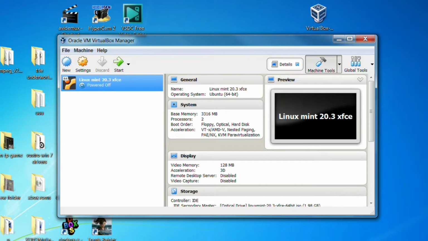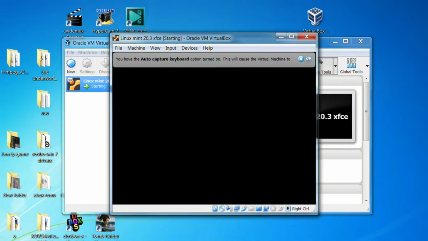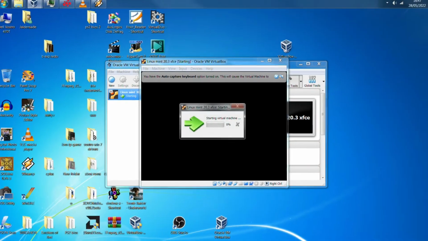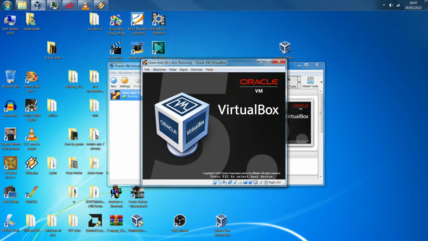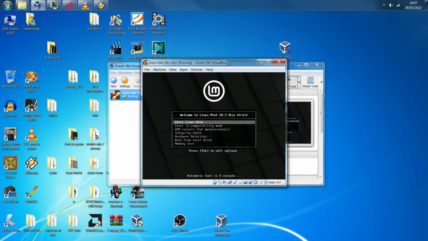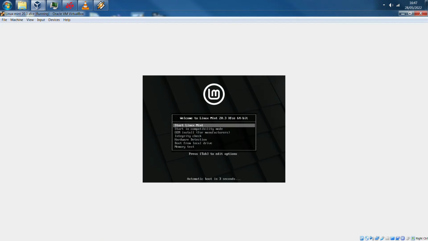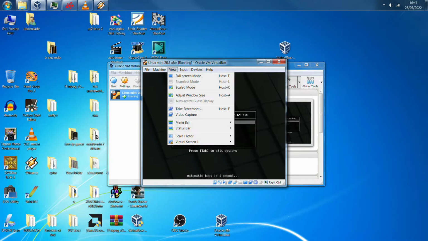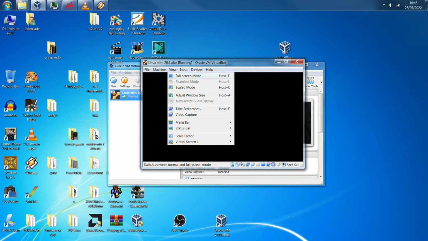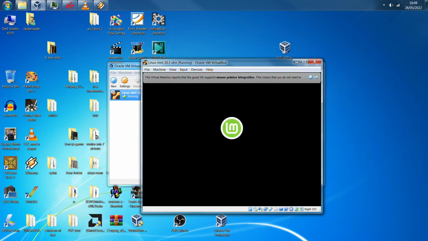So we go to start. It'll start up that machine, and then there, it brings me this. Can I get this? I can go bigger with this. Right, let me do that. Does it? Oh, it's doing that.